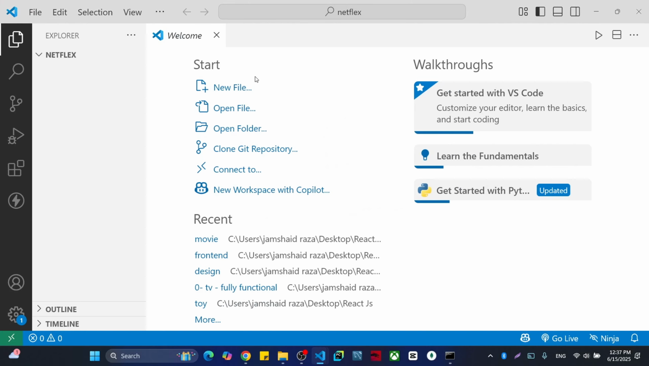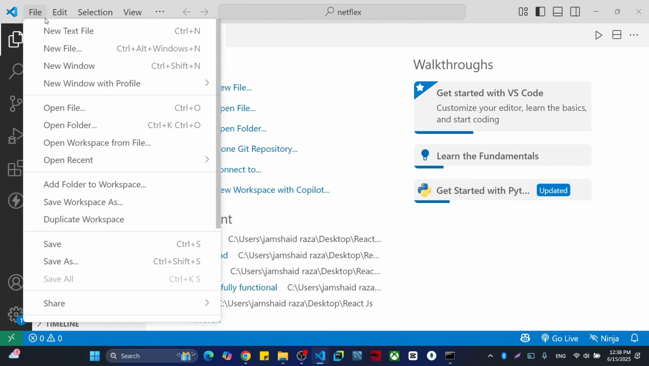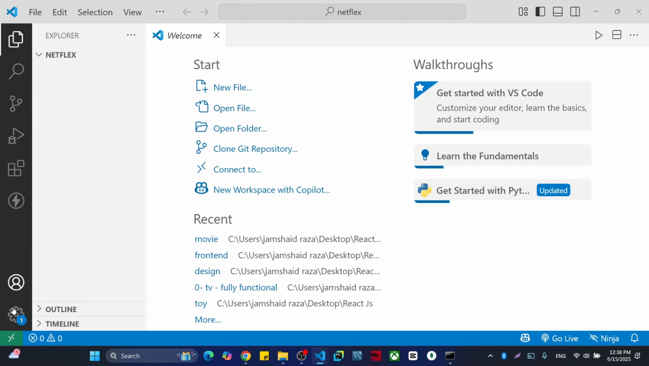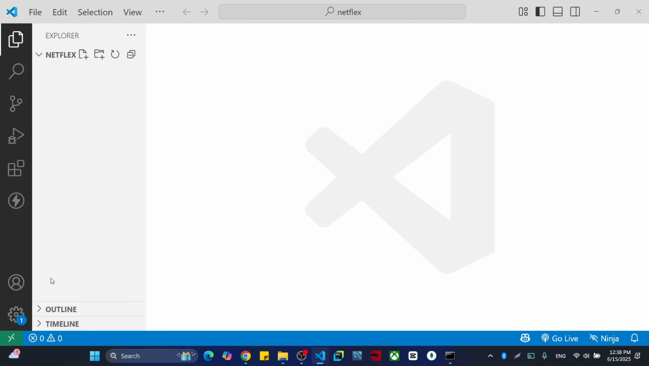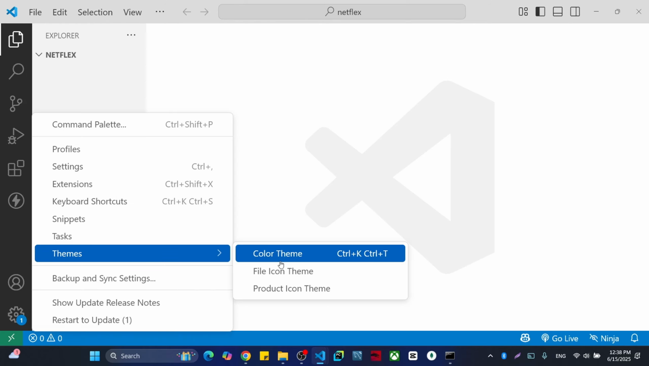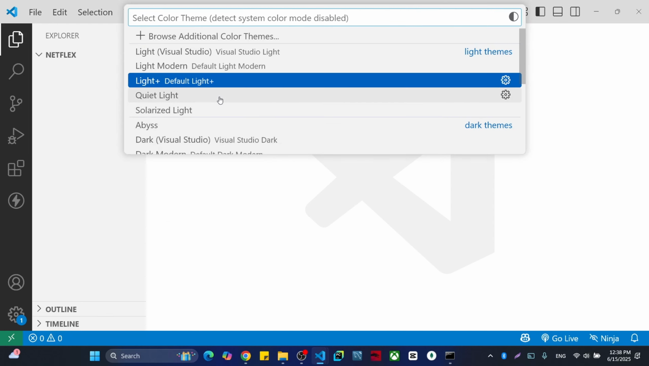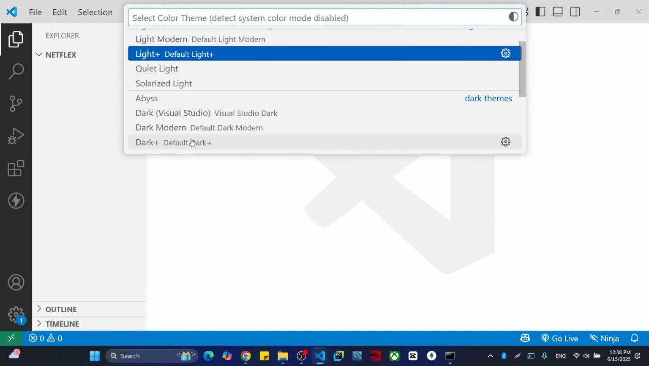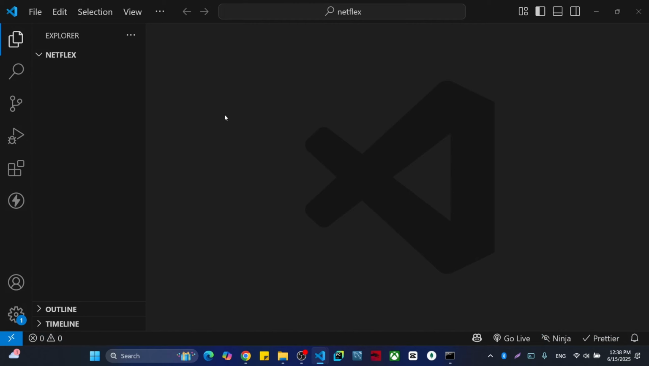Okay, it will open for you, that is our code editor, and maybe you can change the color. I'm going to change that color, for example it is in white. I'm going to close that, and we can change the theme to black color, whatever you want. We have Studio Dark or Modern Default Dark mode, whatever you want. For example, that is the dark mode which we have done.